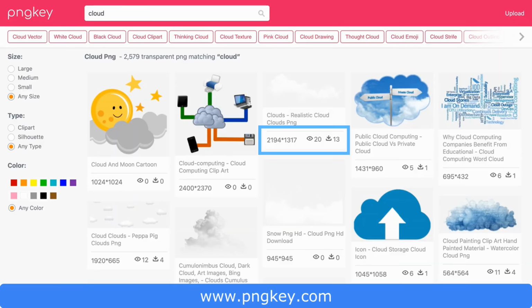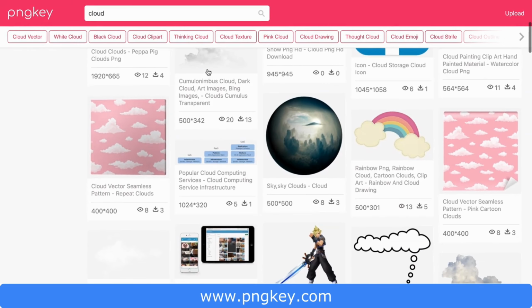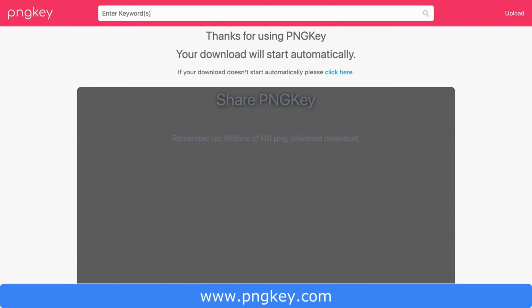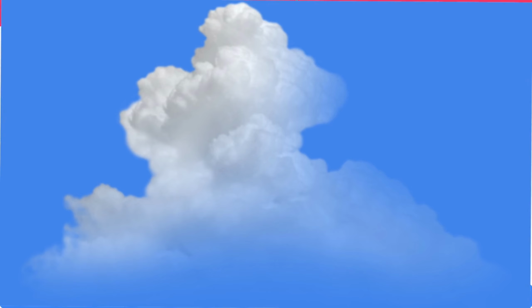Each thumbnail also shows the resolution, and in many cases you can see how many people have downloaded it. That popularity indicator is actually a useful signal. If a lot of people are downloading something, it's usually because the quality is worth it. I'm selecting this dark cloud PNG, hitting download transparent PNG. Instant download, transparent background, excellent quality. PNG Key is a serious resource if you're doing this regularly.